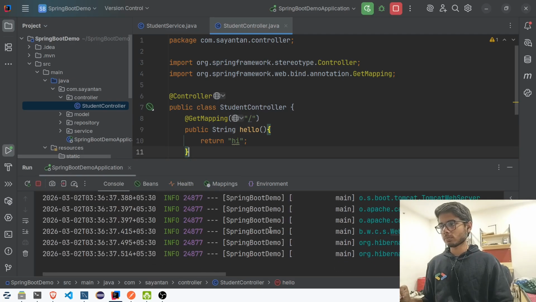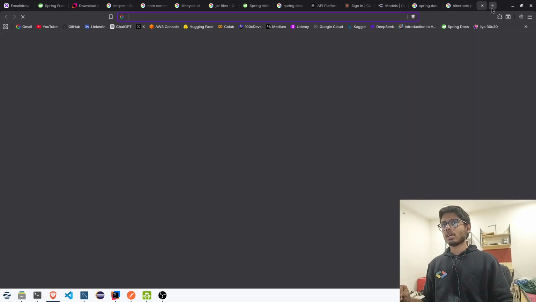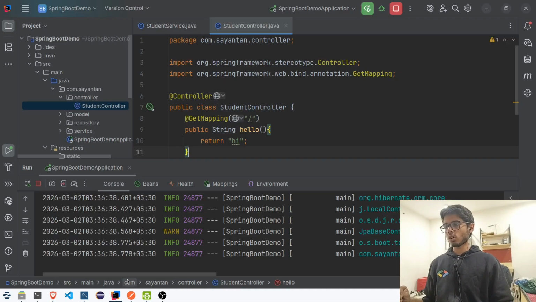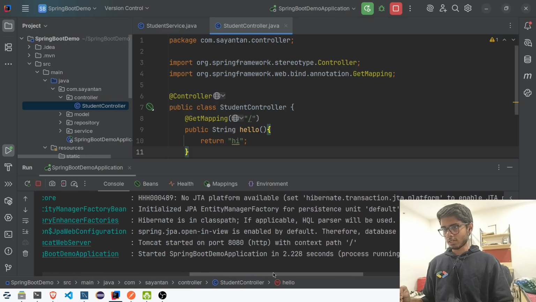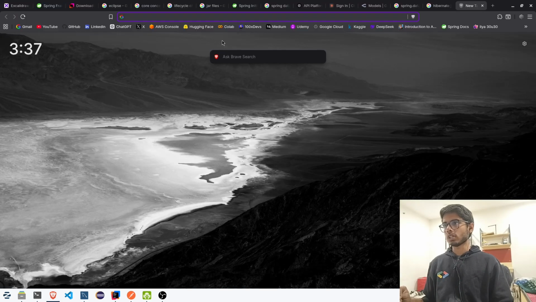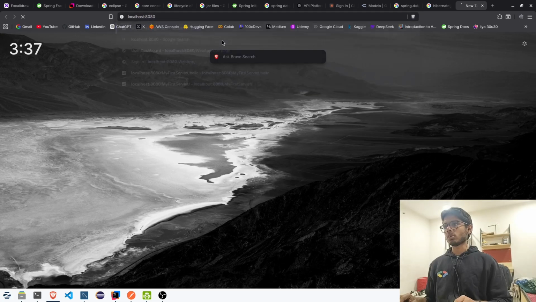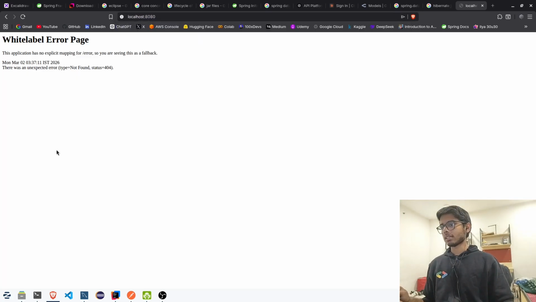Let's run it. I don't see any issues. Let's try to go to our browser, and you see the logs over here. What it says is that Tomcat started on port 8080 HTTP with context path. Started the Spring Boot application in this time, process running now. So we saw that something is running on port 8080, which is the Tomcat server. Right. So if we go here and search localhost 8080, I have this.